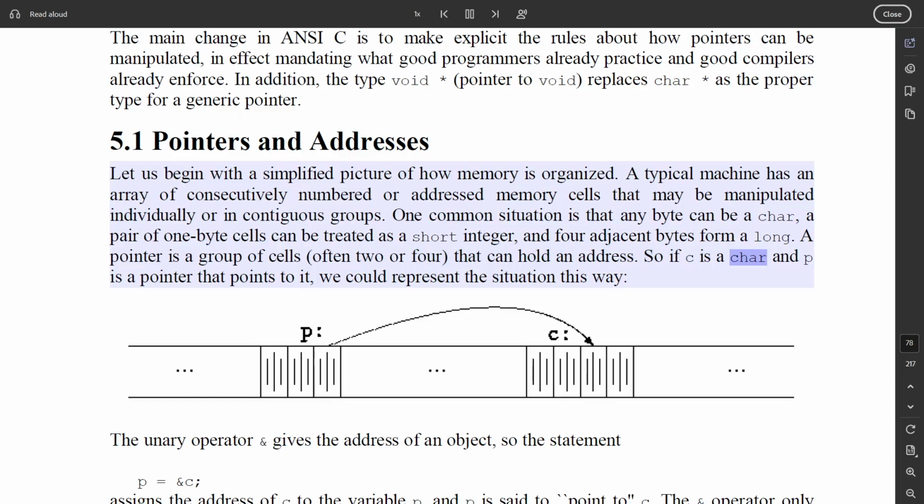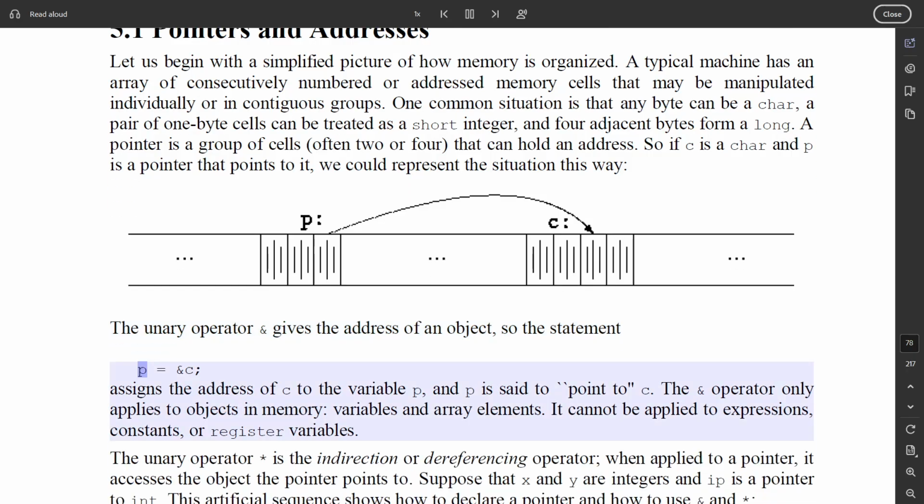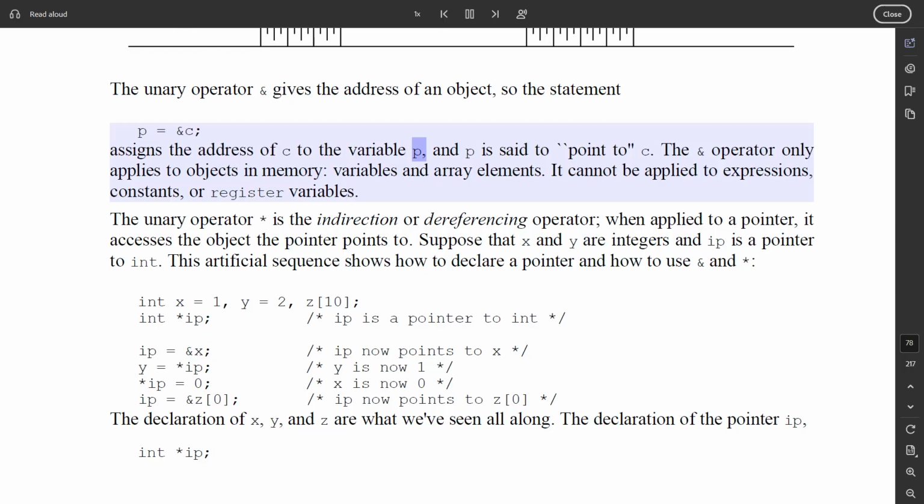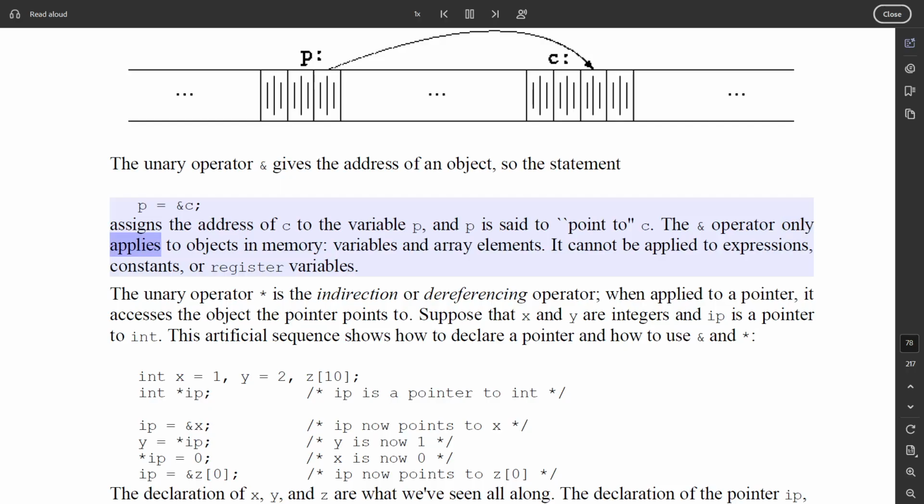So if c is a char and p is a pointer that points to it, we could represent the situation this way. The unary operator & gives the address of an object, so the statement p = &c assigns the address of c to the variable p, and p is said to point to c. The & operator only applies to objects in memory: variables and array elements. It cannot be applied to expressions, constants, or register variables.